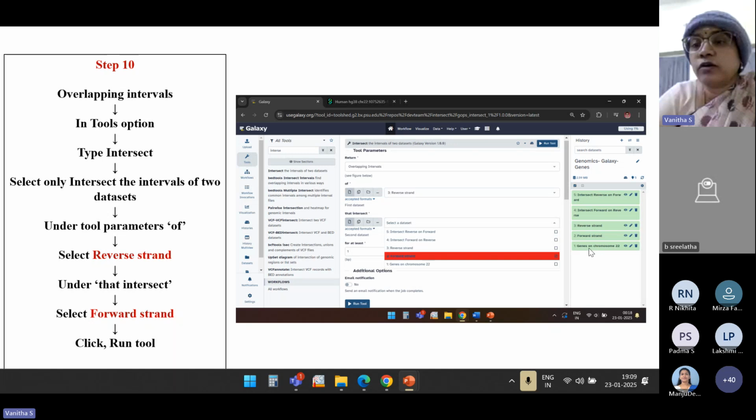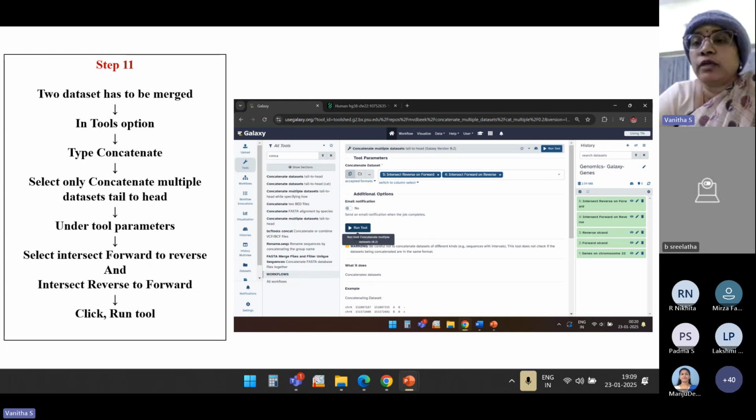Okay, now you can see on my right hand side here, in green color, genes on chromosome 22, forward strand, reverse strand, intersect forward to reverse. Now it is intersect reverse to forward. You have now made the data set separate, positive and negative, and you intersect to check whether there are any overlappings between them.